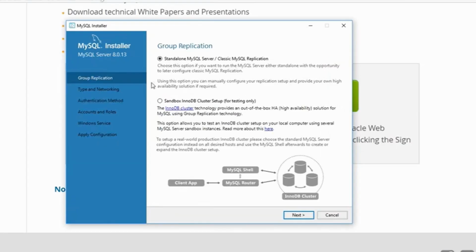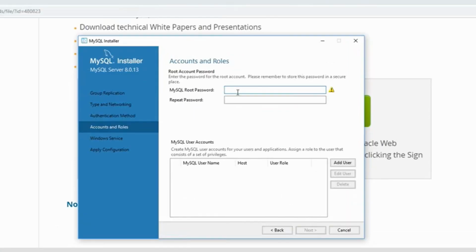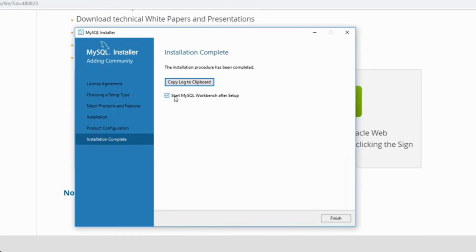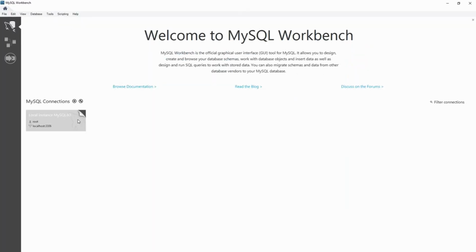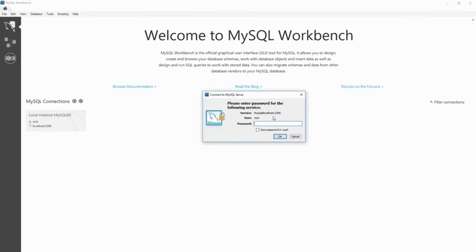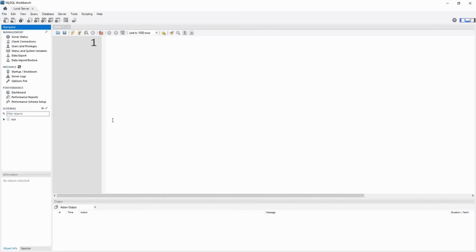Continue through the installation wizard, and when asked to create a root password, choose one that you can remember because you will need it whenever you connect to your database server. Once the installation is complete, launch MySQL Workbench. If everything was installed successfully, you should see a local MySQL connection on the home screen. And that's it. You now have a professional database development environment installed and ready to use.